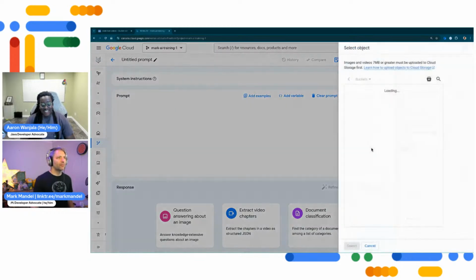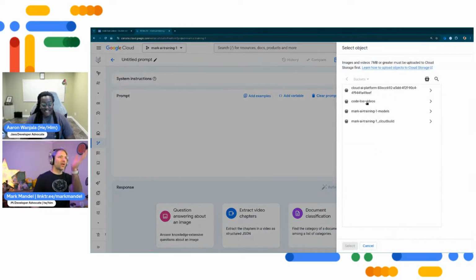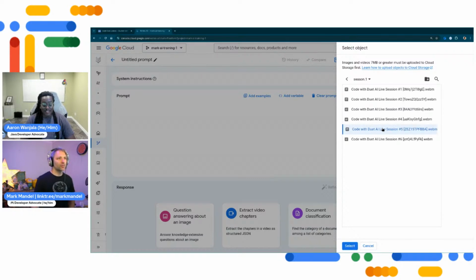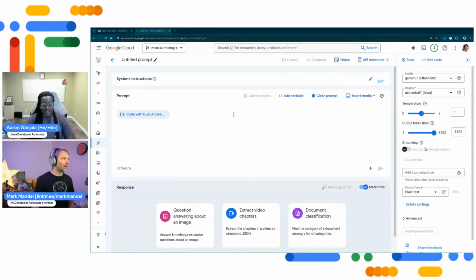So let's import from cloud storage. This is good. I put some other stuff up in here as well. You can see I've been playing with a bunch of AI stuff. So let's take the same one. We'll say episode 5, and we'll import that. And that will actually show us the number of tokens. That is very handy. Yeah, super handy.